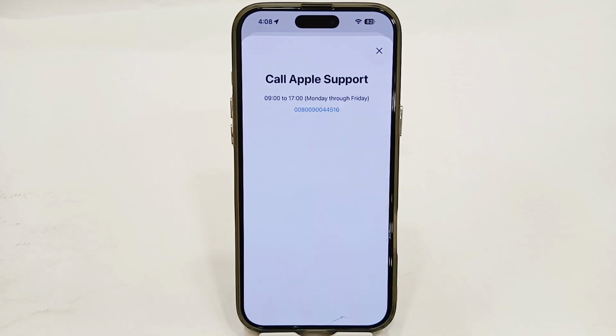Whenever you want to talk, you have to simply dial this phone number, and you'll be connected with an Apple Support team member. You can discuss your issue and get official help from there. So after that, your issue will be fixed.